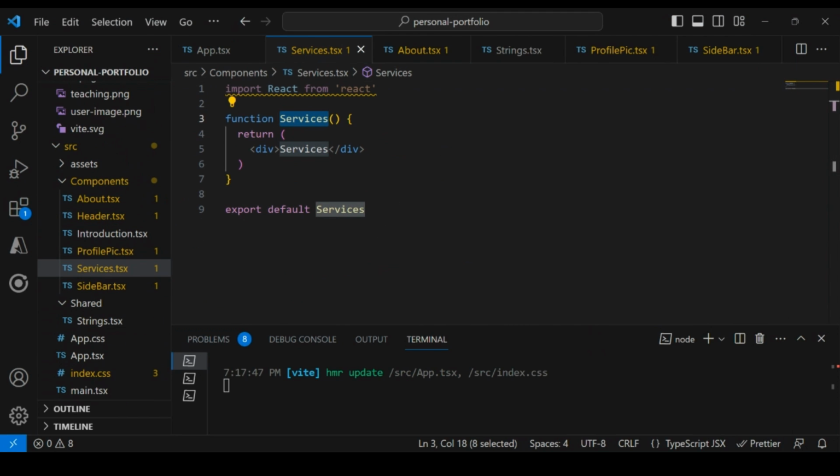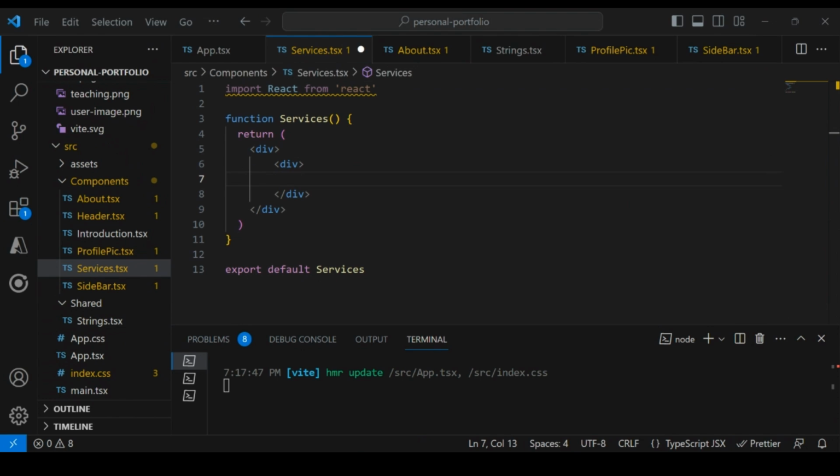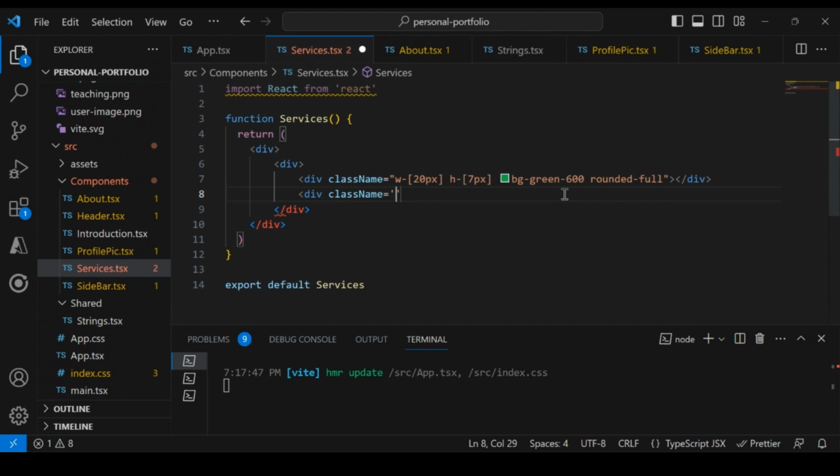Then go back into the services. Inside here, first of all we'll add the horizontal line, and in between that we will write the services word. So first of all I will add one div, and inside the div I will add the circle, which we added in the green color. Similar kind of circle I will add here like this. Then I will add the horizontal line. So I will write div class name, and make sure to close this div.